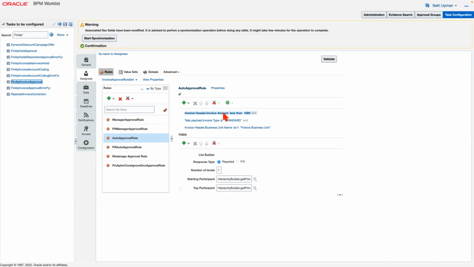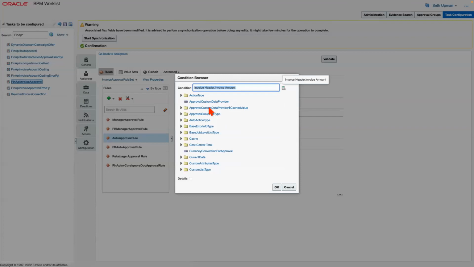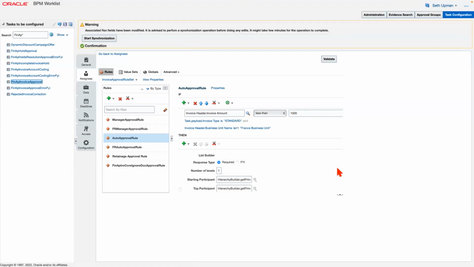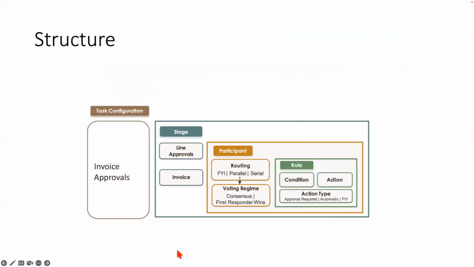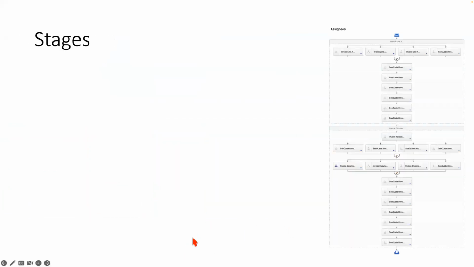All these are variables which you should be able to find out, you know, invoice header, invoice amount. All these are variables that can be selected from here. So the person who's writing these rules is picking these items from this list to build these rules. So I'm not going to amend that. I'm just going to leave that as is. So that's how the rules are built, and you have the structure, you have your stages.